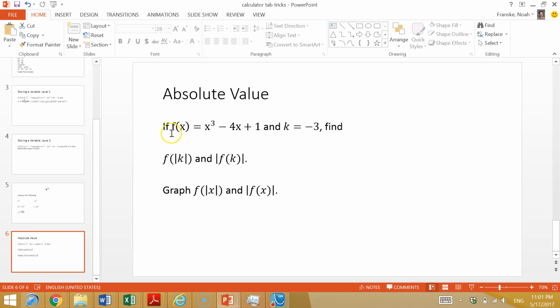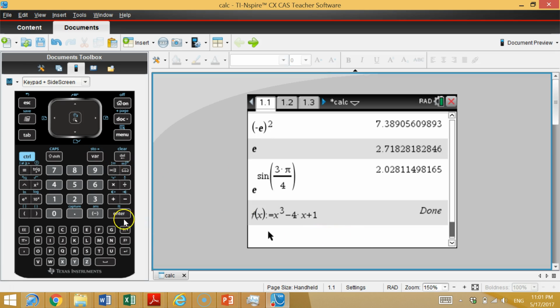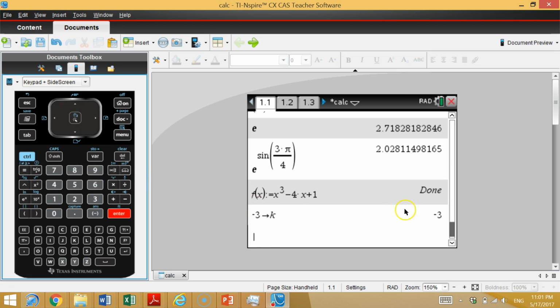Excellent. And so they want f of absolute value of k. So I might as well store k as negative 3. Even though it would be pretty easy just to type it in, I'm going to type negative 3, and I'm going to store it. Control store. Oh, boo. Negative 3. There we go. Control store for k. Okay, so now it's negative 3. It was something else before, but now it's negative 3.